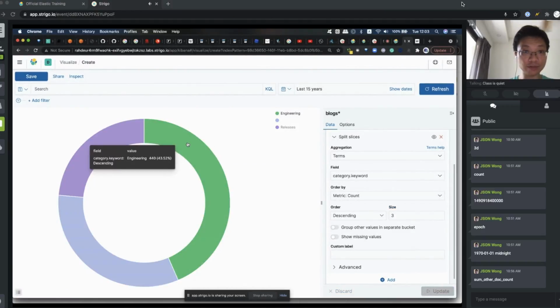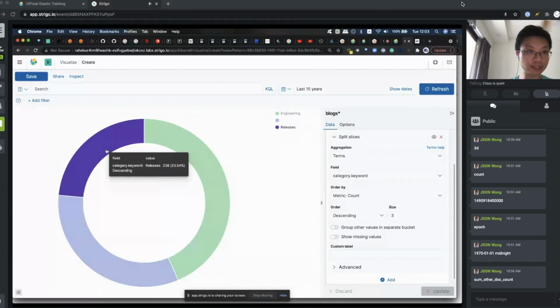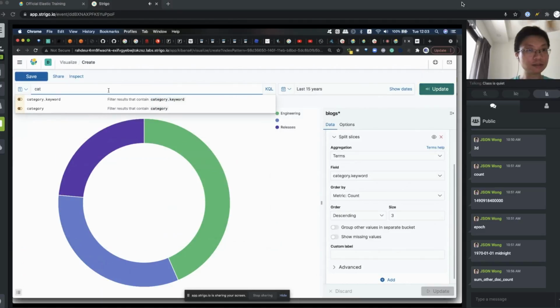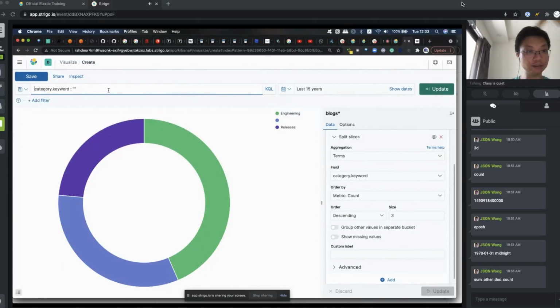So these are the 3 things. We've got engineering, we've got the releases, we've got the empty string, etc. Because Kibana doesn't let you directly use a query, let's try. I forgot the syntax as well. So maybe something like this: category keyword equals empty string, and then not it. Let's try.